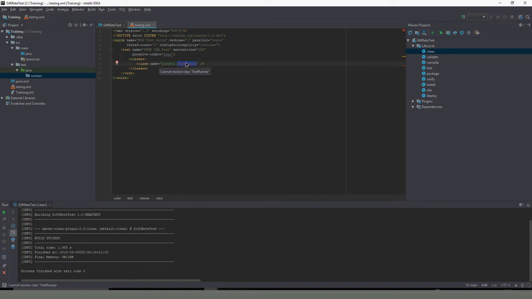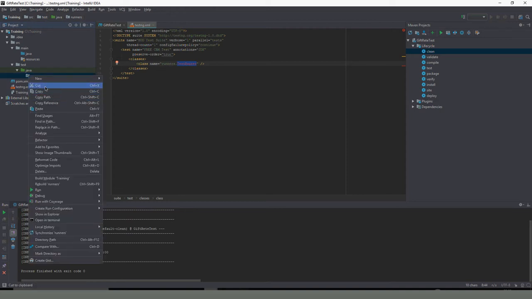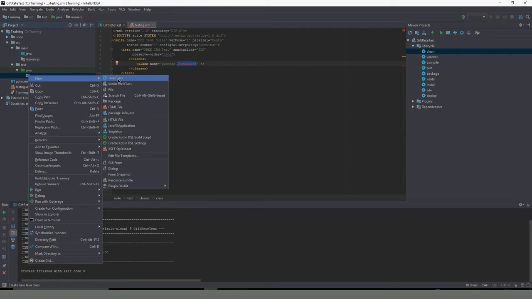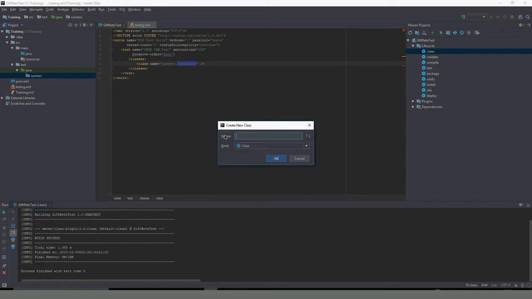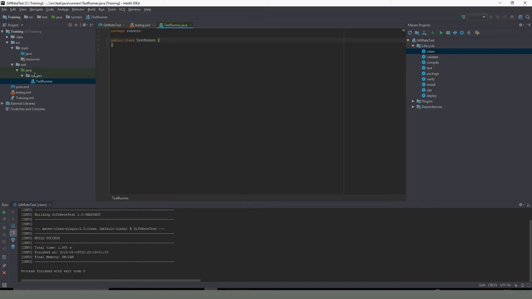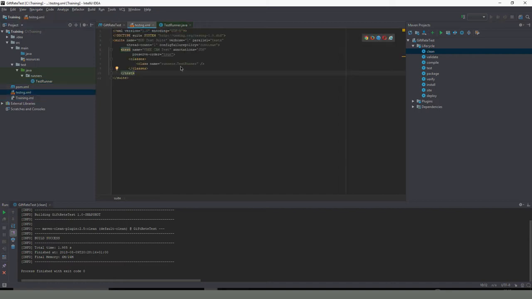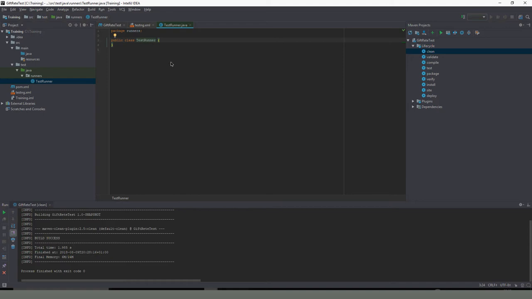The next one is for me to create a class called test runner. So that should live inside your package called runner. So new Java class. If you go to your TestNG again, you see everything there. Then your test runner is this one.